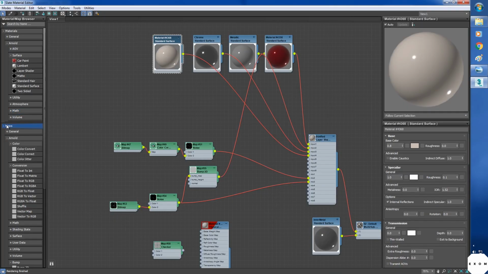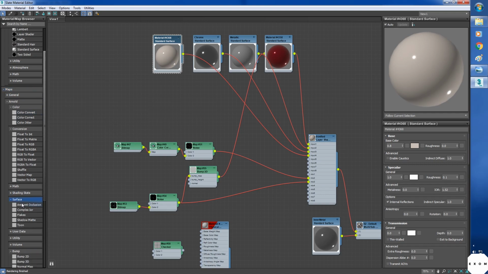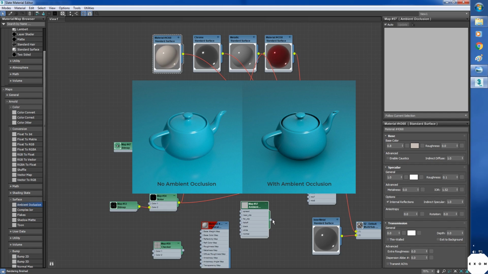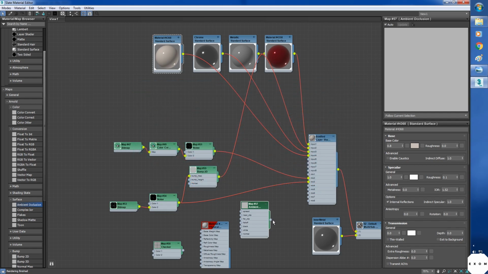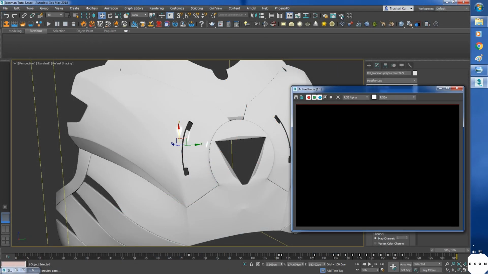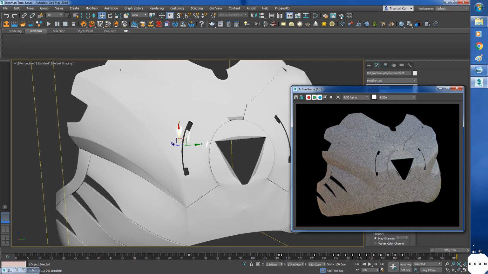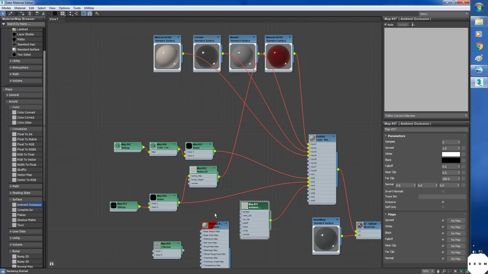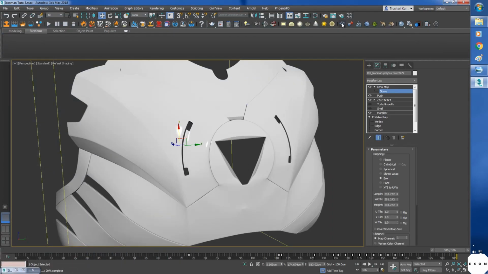In maps, go to Arnold, then surface, and in that select ambient occlusion. Ambient occlusion can be defined as, I guess, contact shadows. Connect this to mix 4 and let's see what we get. Oh wait. Switch the colors. Now let's see.